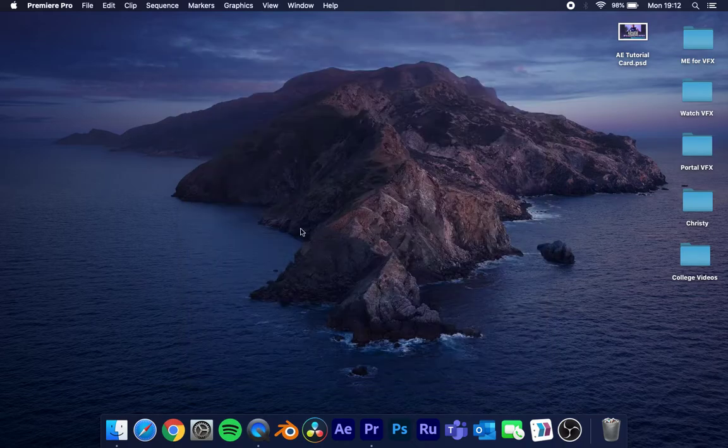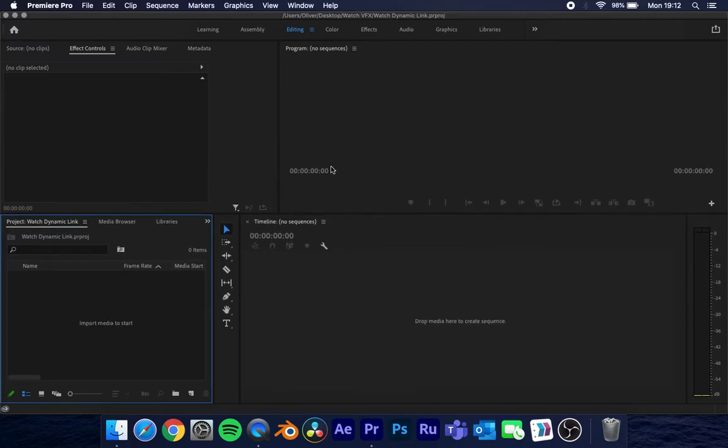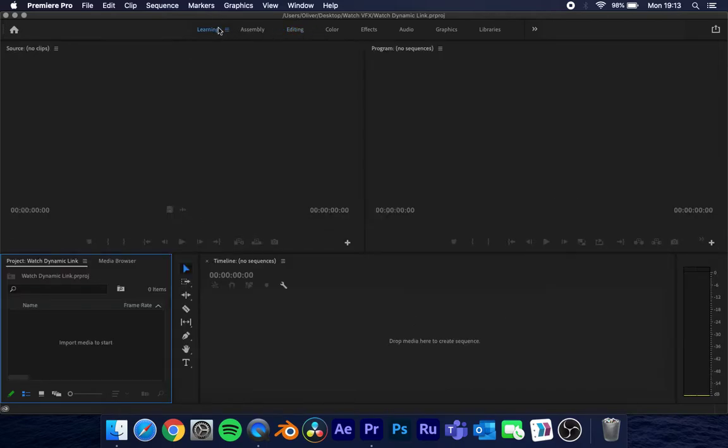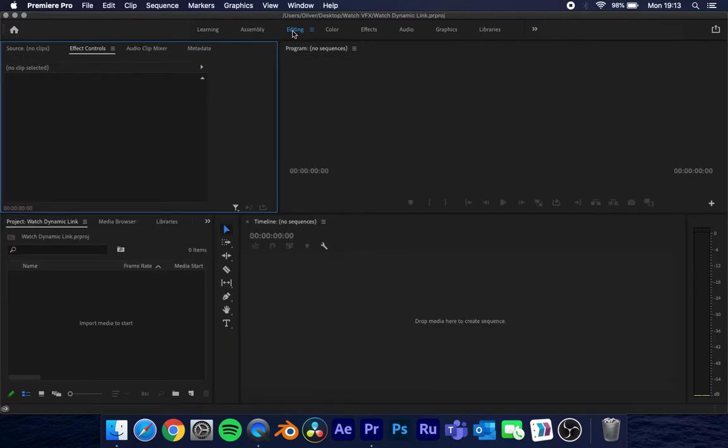You don't need to worry about any of the other settings at this point because you're going to let Premiere Pro do its thing. So you should get a page that looks very similar to this, and it should be noted at this point you do have some tabs at the top here, but the main tab that you want to make sure you're working in is the editing tab for today. So just make sure that you are in editing. If you're in learning, it'll bring up some tutorials. If you're in assembly, it'll bring up a different layout. So just make sure you're in editing, and you're going to get something that looks like this.